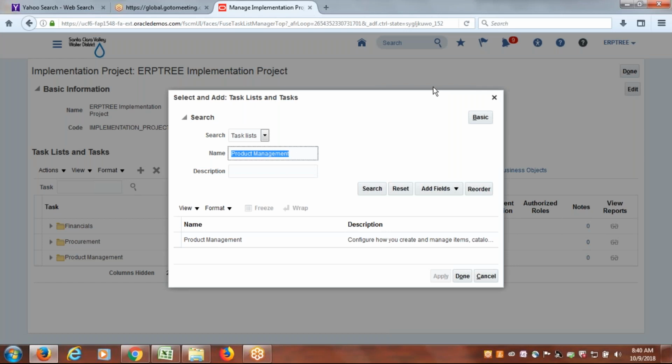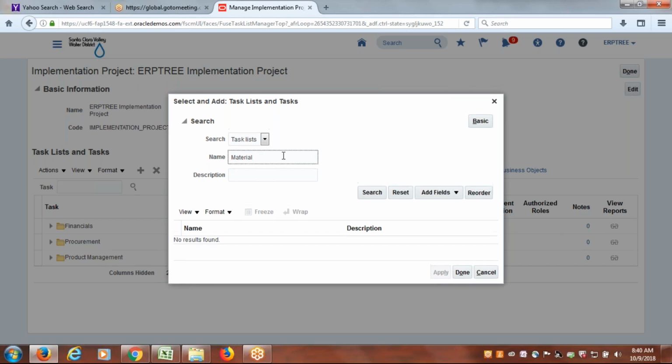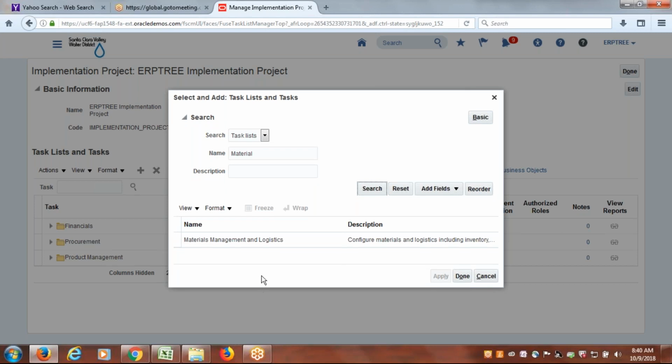search for material management. So this is the offering, material management and logistics. Just place the cursor on that description. It talks about what it covers. You can configure materials and logistics, including the inventory, shipping, and receiving.